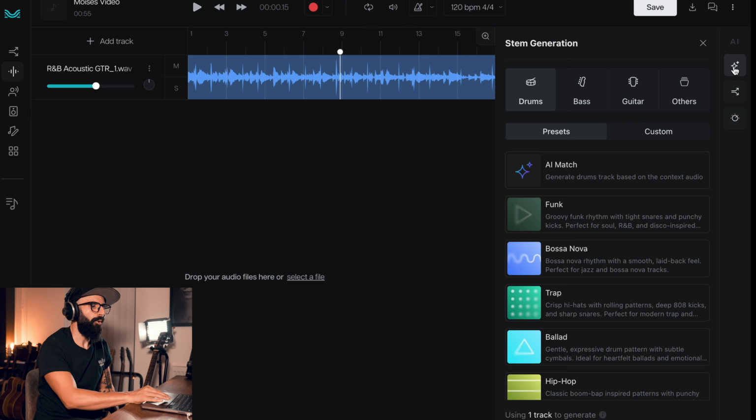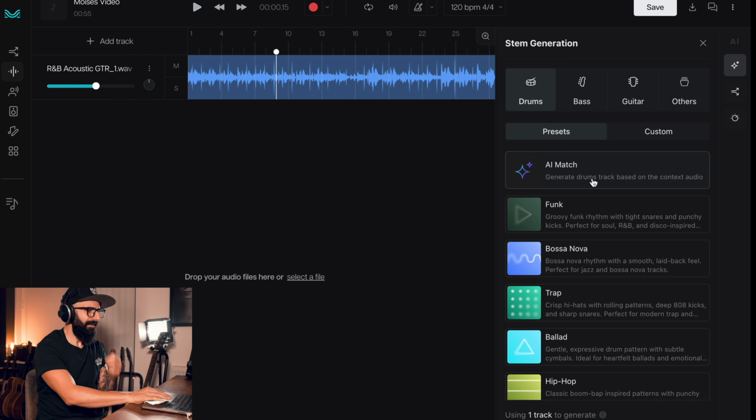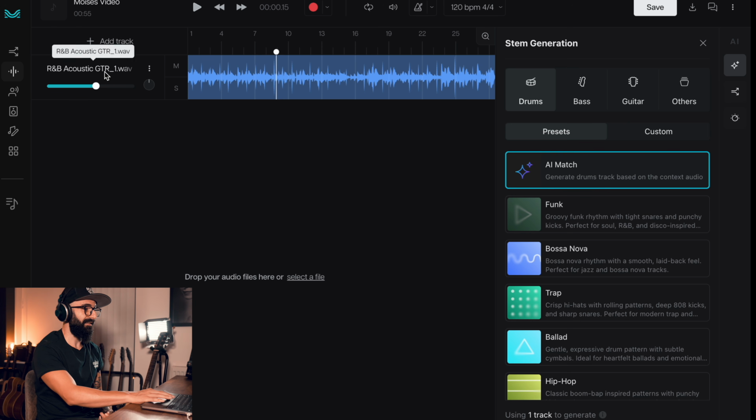If I click here, I will open the stem generation window where I can select which instrument I want to create. I will get started generating a drums track that will fit what I just recorded on guitar. I can use either the AI match feature or any of the presets in these genres available here. Let's have a look at what the AI can do. I will just click AI match and I will generate a drums track based on the context audio, which is, in this case, obviously, my acoustic guitar.